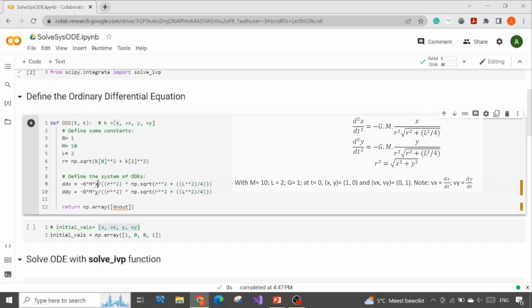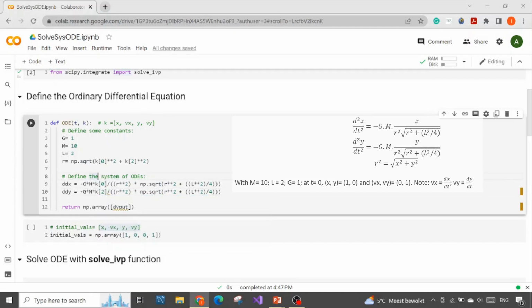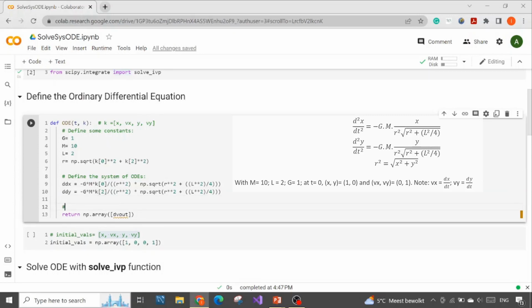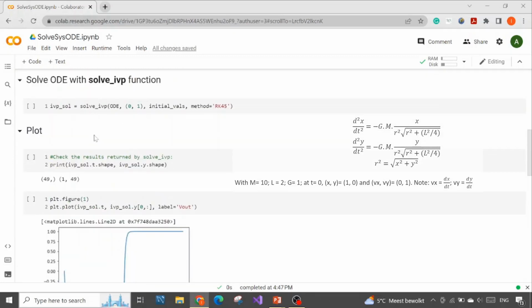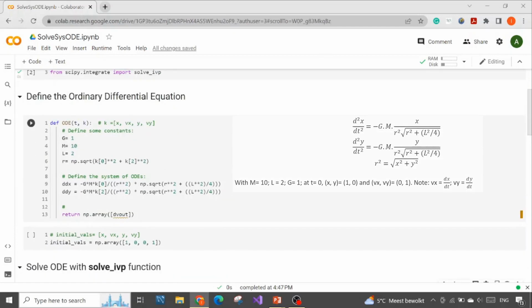And of course here we need to change it also, because this is the function that will be used by our solve IVP. And because we are solving the second derivative, in the return we need to return the zero derivative and the first derivative.